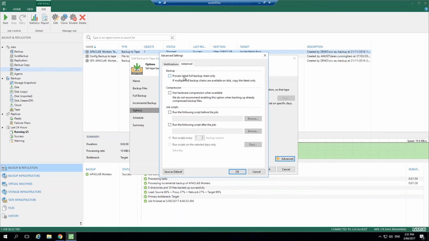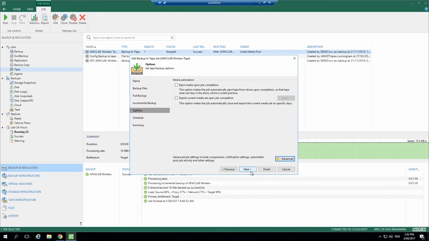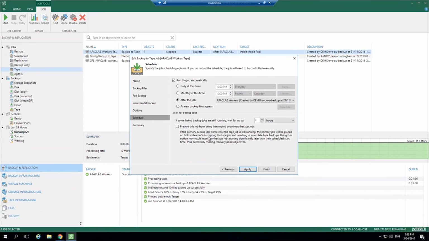You can also choose to process the latest full backup chain only. So instead of sending everything you've got on disk onto tape, we can just send that latest chain. And of course we can run scripts before or after the job. The schedule is when we're going to run the job.